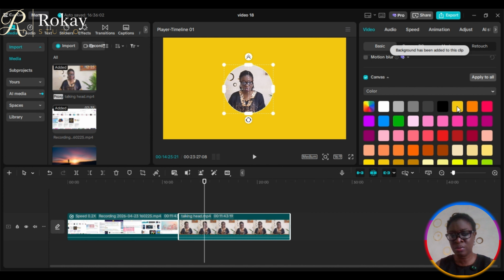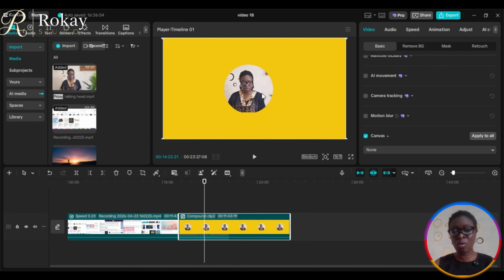Let's click on yellow. So this is what happens. It applies a color to the canvas, okay? Now the next thing you do, while the circle crop is selected, hold down the Alt key on your keyboard and click on G. This will create a compound clip comprising of the circle crop and the yellow canvas, okay?